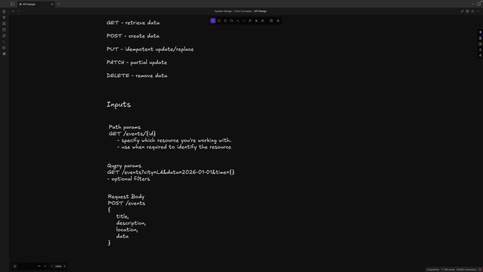And the second one is called query params. The example is get events. You can see you use the question mark here, which means to filter or check this one.